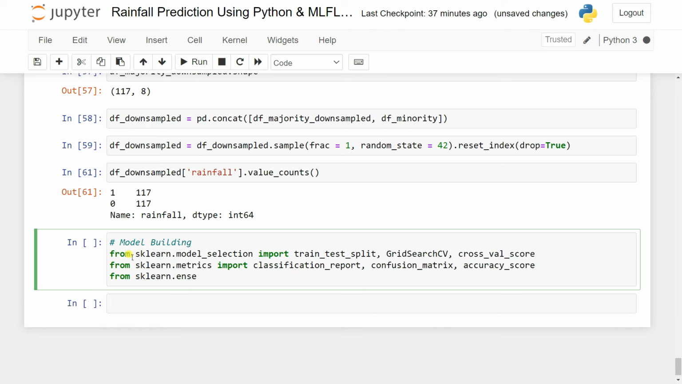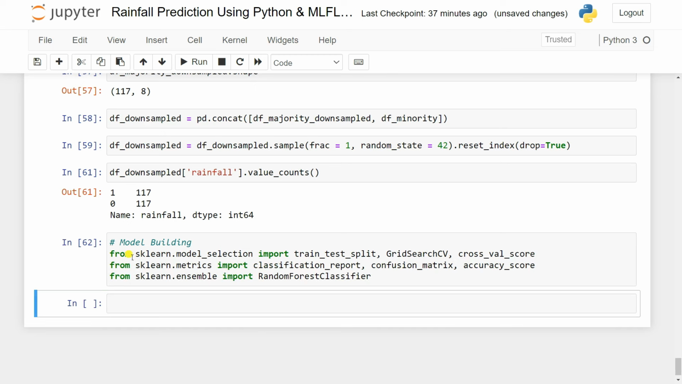dot ensemble, you can use the tab key from your keyboard. It will give you the auto suggestions. Every time I make this kind of video, I tell you to just press tab on your keyboard. It should be RandomForestClassifier, because this is a classification type of model.